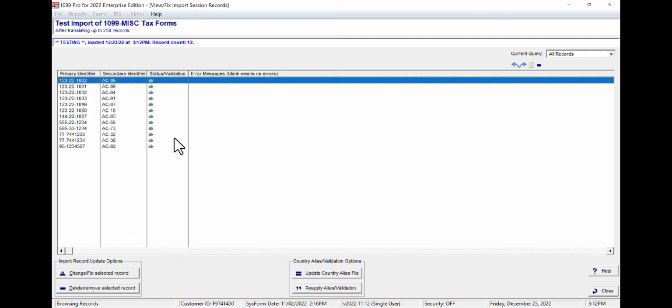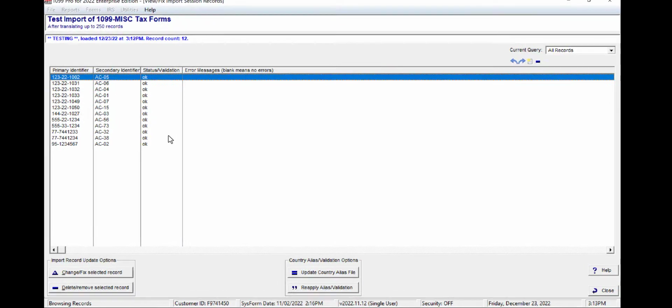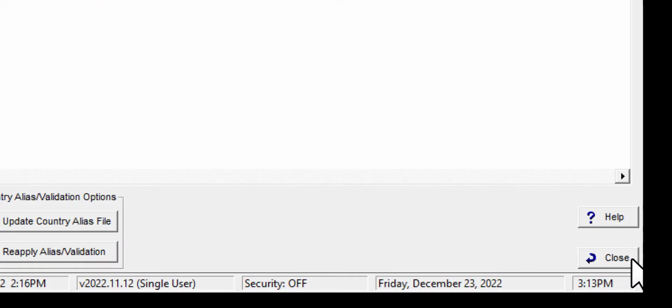If there are a lot of errors and/or warnings, then it is best to cancel out of the process and clean up the import file before trying again. To move forward, press Close at the bottom lower right of the screen.